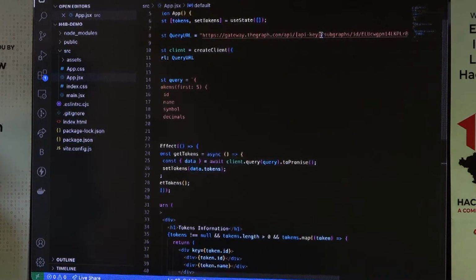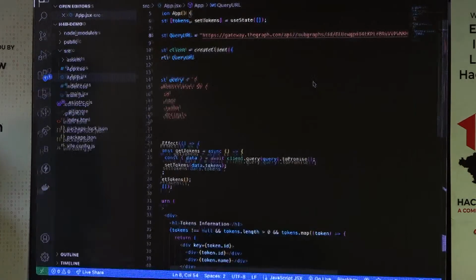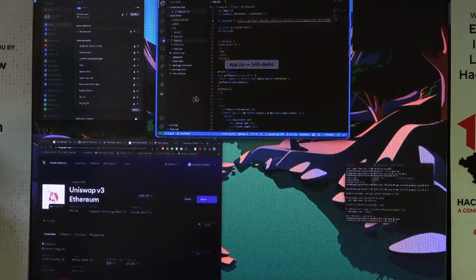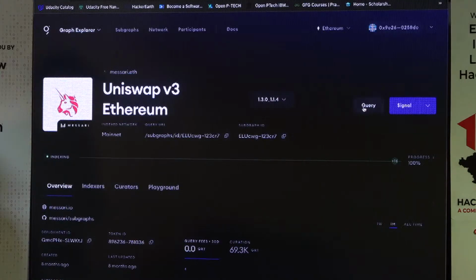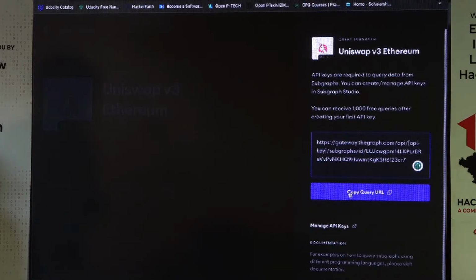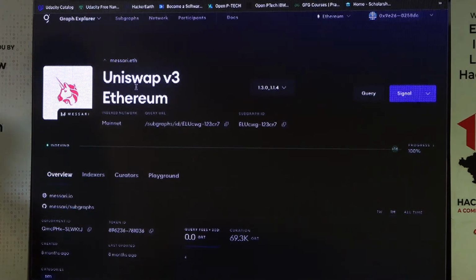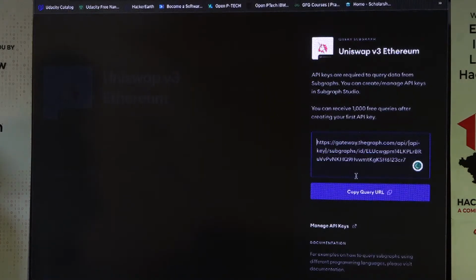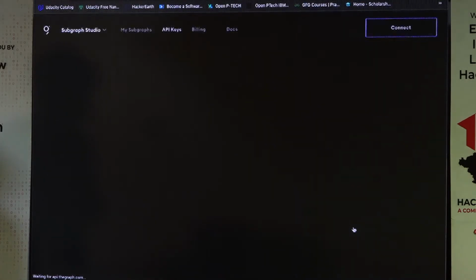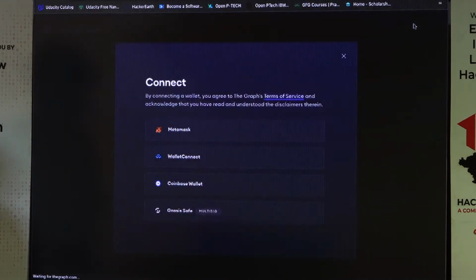And for the API key, as you can see, there's a placeholder for the API key. Here you have to just replace the API key. Just under where you see the Uniswap subgraph, there's a button for query. Just click on that, and you can find the URL over here. And for the API key, just below that, you can see manage API keys. You just have to connect your wallet.